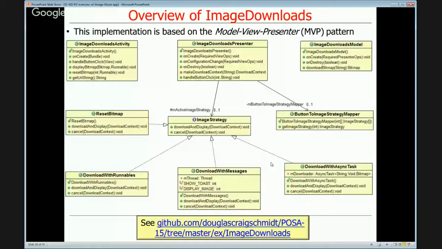All right, the next thing I'd like to do is show another example of concurrency. So let's go ahead and share the screen. The example we're going to talk about now is a more interesting implementation of the image downloads app. We showed an example of the image downloads app a couple days ago, and that one was very simple.